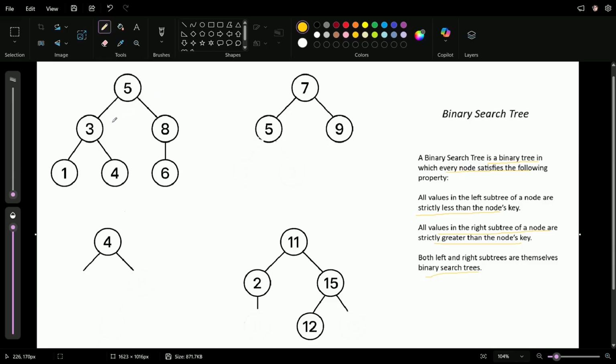But it will. So this is the root, and this is the left subtree. All the values of the left subtree will be strictly less than the root, which they are. As you can see, 1, 3, 4 are less than 5. And on the right subtree, you're going to have values that are strictly greater than 5, which is 8 and 6. And this is going to follow for every node.